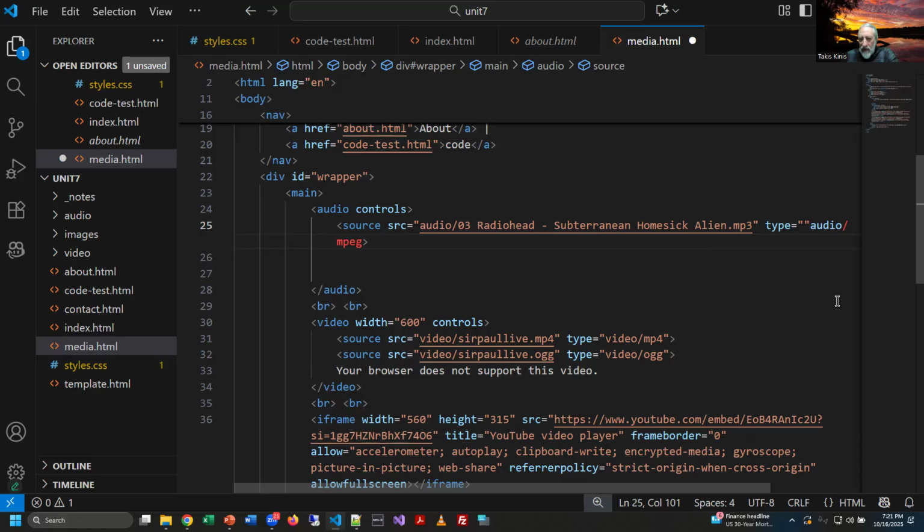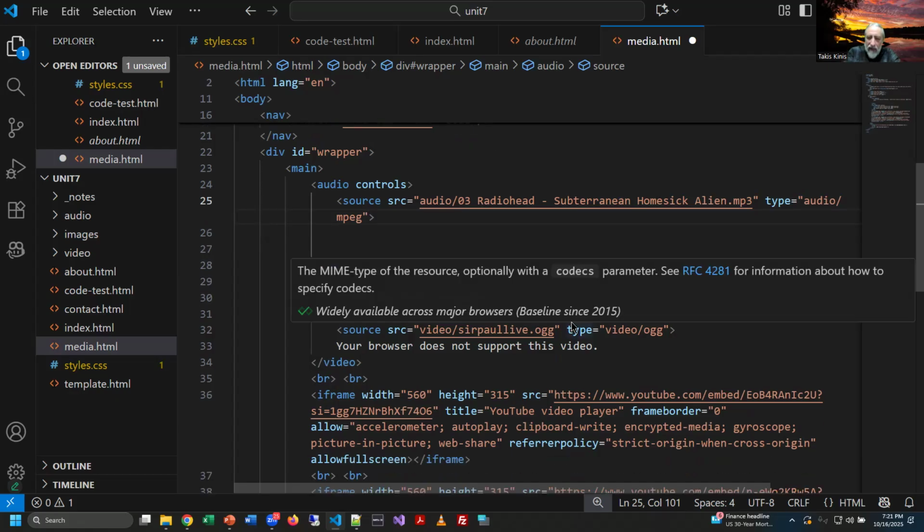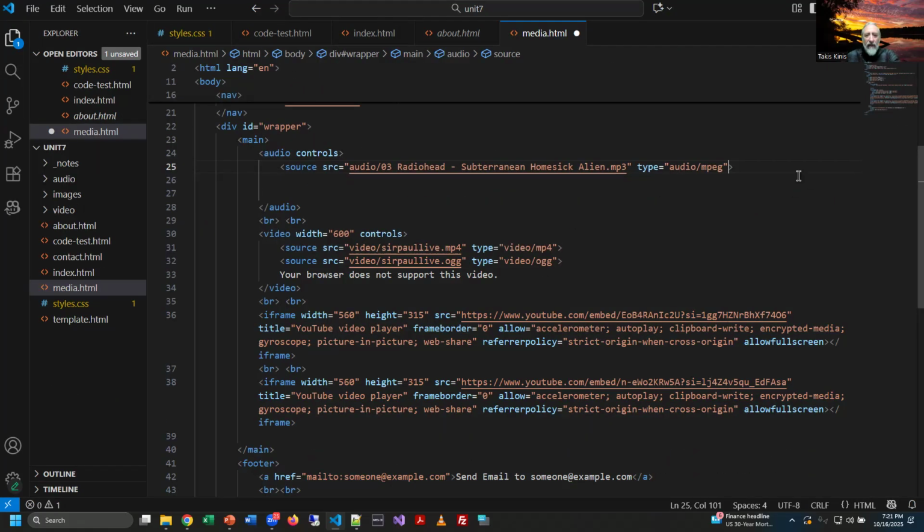Oh, my double quotes are broken there, so I've got to fix those. I'm going to zoom out just a little bit here, folks, so it all fits on one line. And then in an ideal world, like the other video example, I would have a backup, usually like an OGG file or something like that.